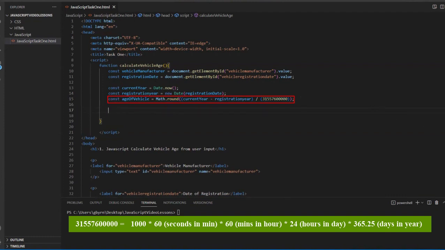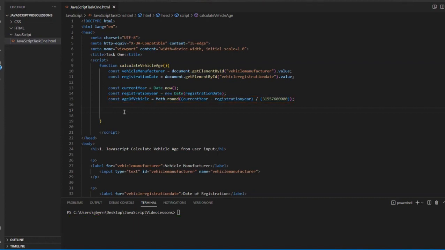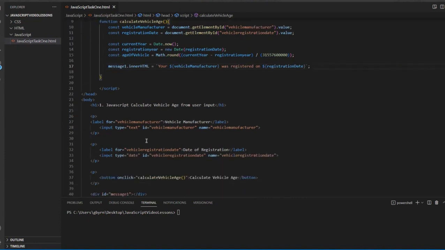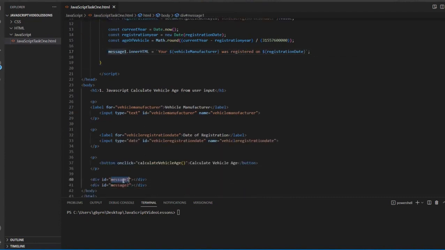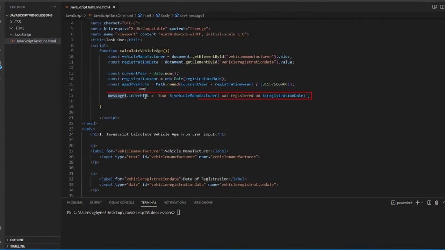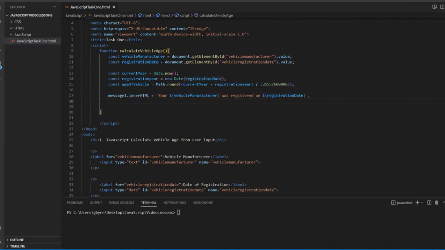And then what we want is to display two pieces of information, one at message 1. So message 1 was down here. That's an ID. And we say we want the inner HTML to be, as we saw, your whatever that value is, which is this thing up here, whatever you typed in, was registered on registration date and registration date here. So that's the two things that were typed in by the user.